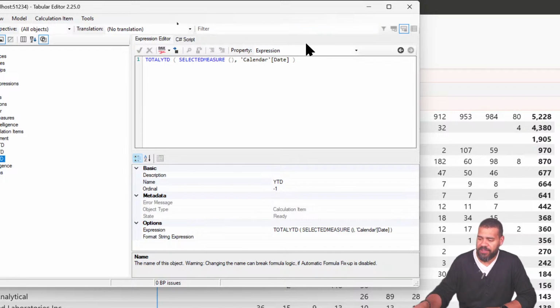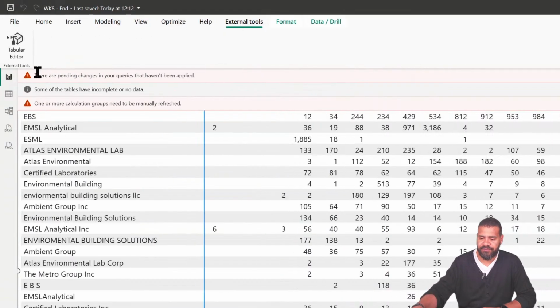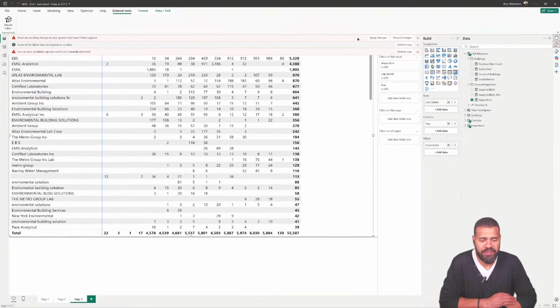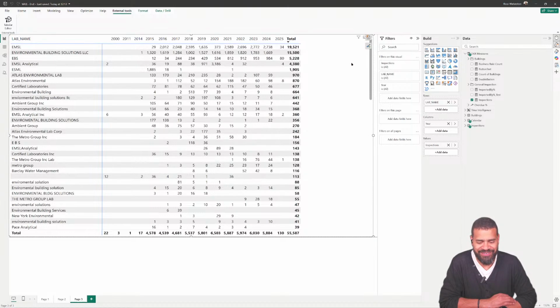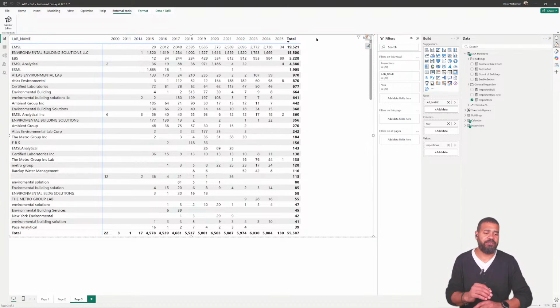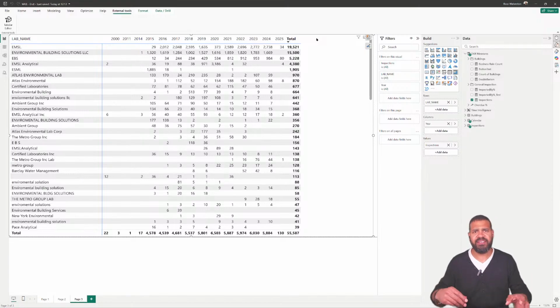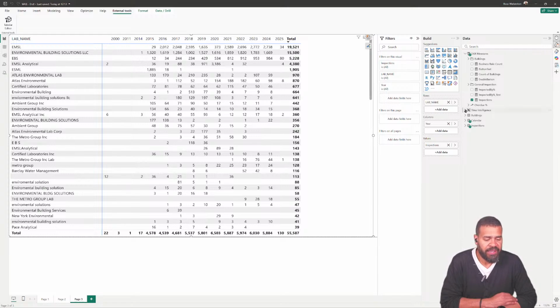Okay, so if we go back to here, what you can see is there's pending changes now. So let's refresh now on this. Next measure. Okay, everything's now ready. So we did the TMDL. It said, well, you need to do some stuff, a couple of refreshes to do. There we go. We've now got time intelligence here.